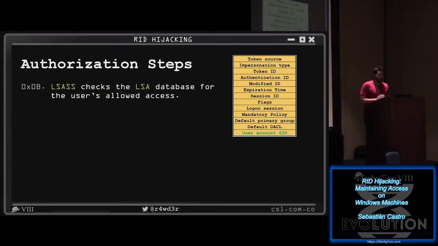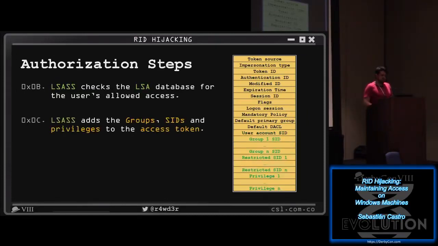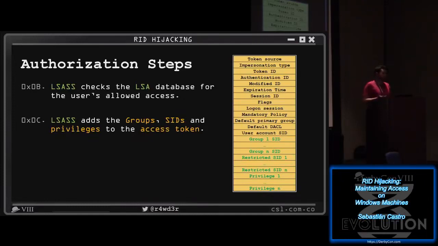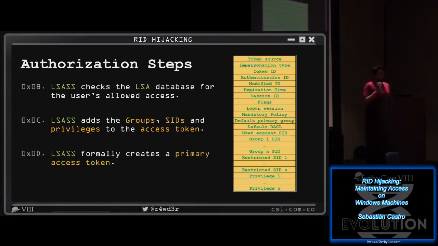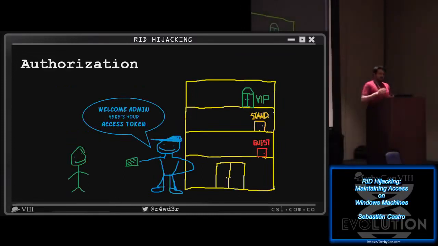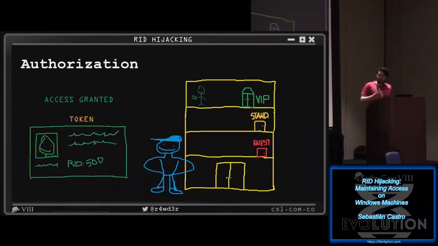So continuing with the authorization task, LSASS receives the logon information from MSV1_0 and checks its own database to determine the user's allowed access. This check is done by using the security identifier of the user. Right after, LSASS adds to the initial access token the related groups, SIDs, and privileges which are associated with this user. And finally, the primary access token is created. Later, WinLogon will call userinit and other things to initialize everything, but we're not concerned about it. Then LSASS provides the access token to the user session, allowing him to access. Now he can get into the VIP zone. Okay? Yeah, cool.